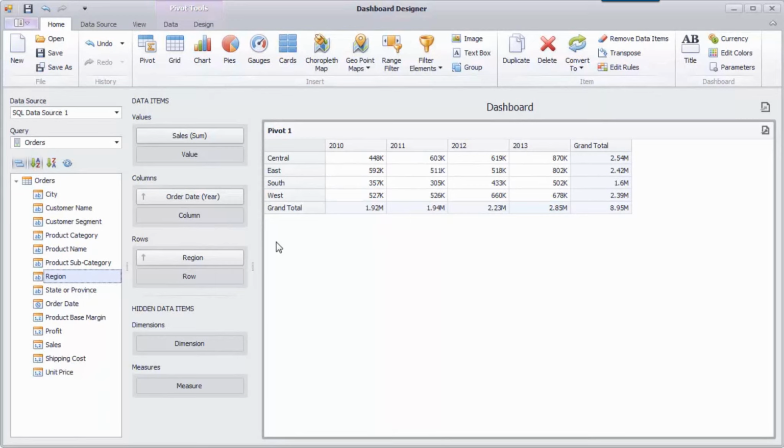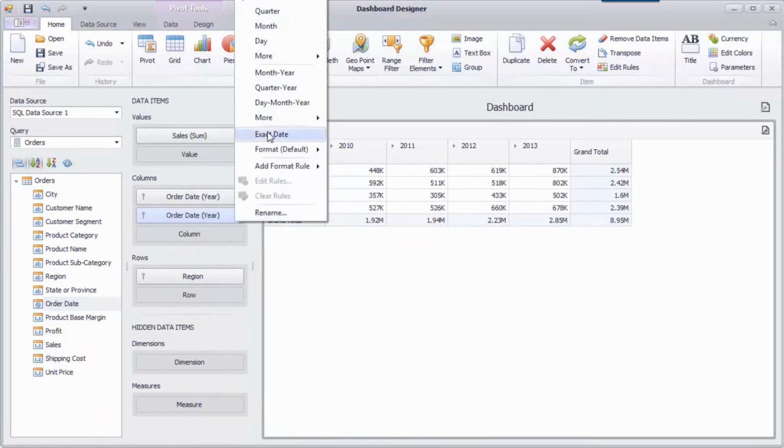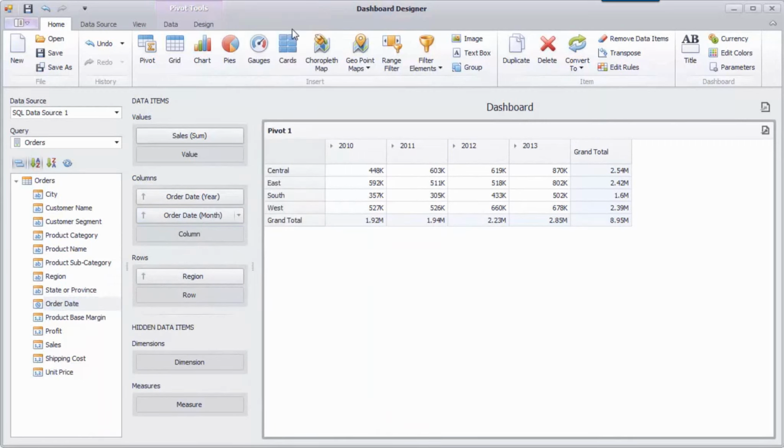To add a new detail level for order dates, drag and drop another order date field to the column section and set its group interval to month. You can also expand specific years to see sales by months. Finally, drop the state province field to the rows section.